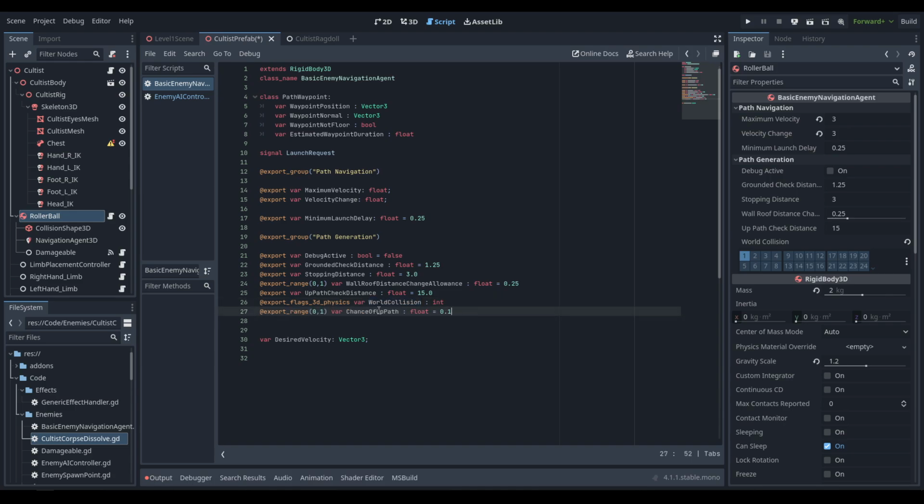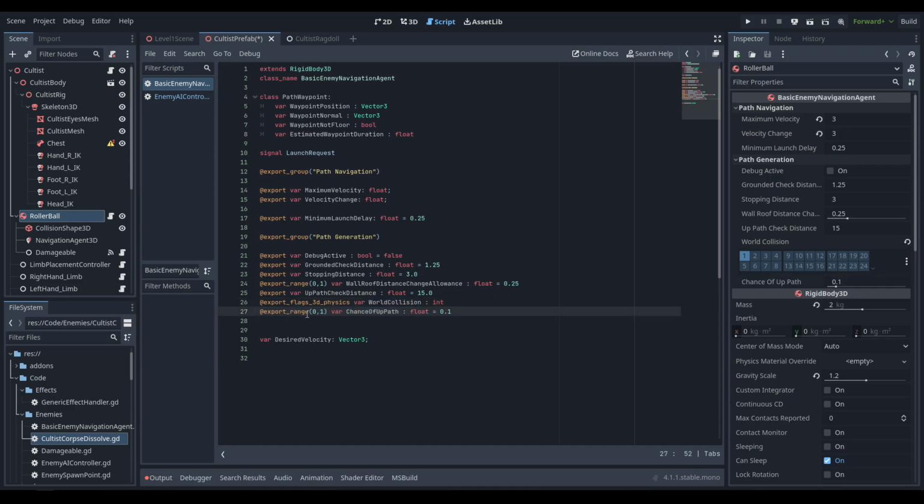And last but not least, we're going to have a chance of up path. This is between 0 and 1, representing 0 and 100% chance. And the chance I tend to set around 10% or 0.1, and you can set this to whatever you like. If you set this too high though, the AI will never come off the ceiling, and it just looks kind of funny. You end up with an empty ground below you and a whole bunch of AI all over the ceiling.